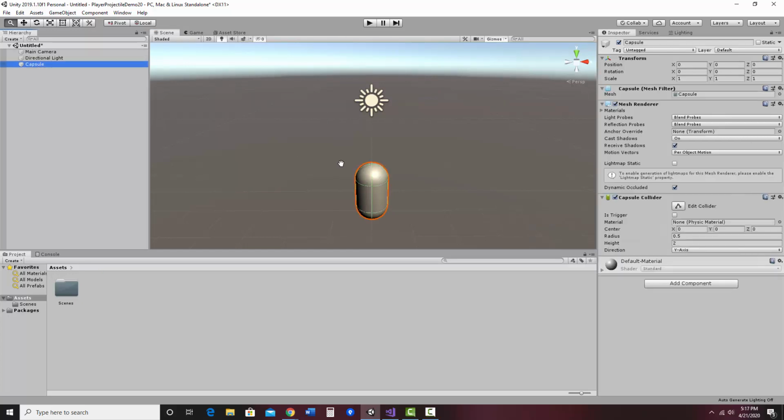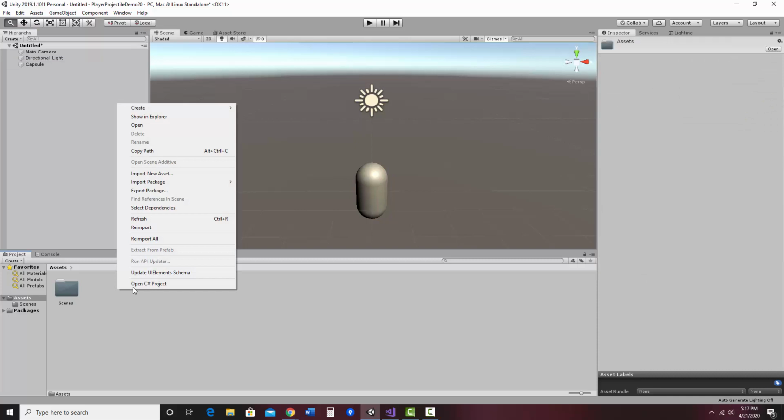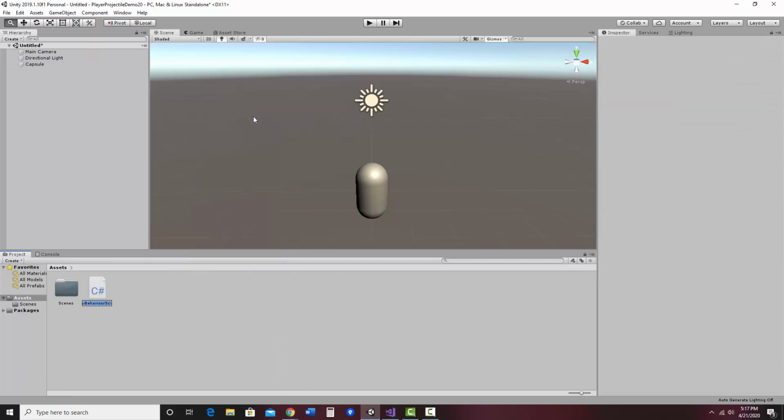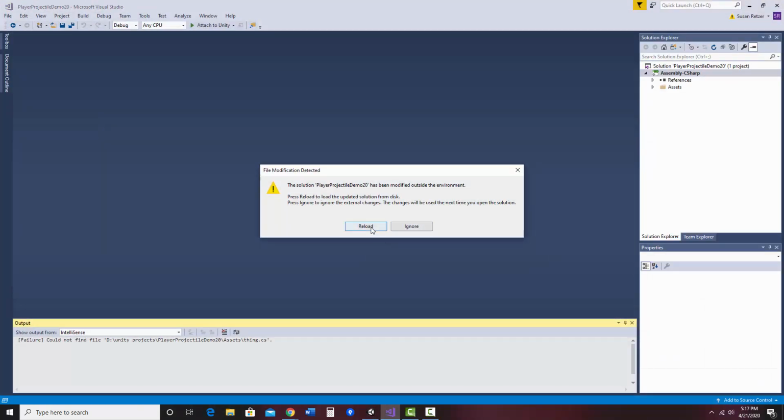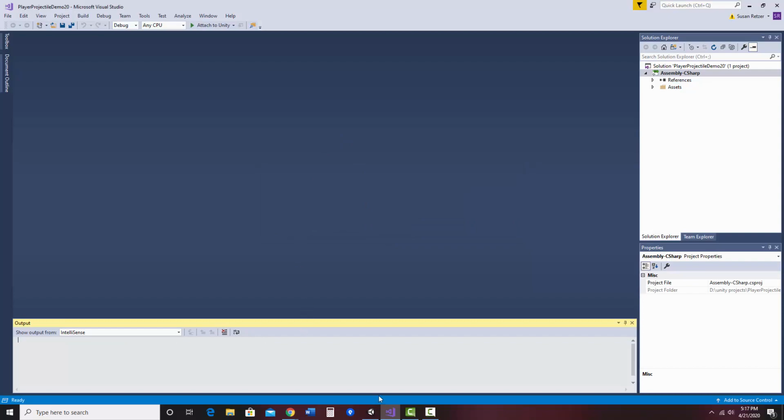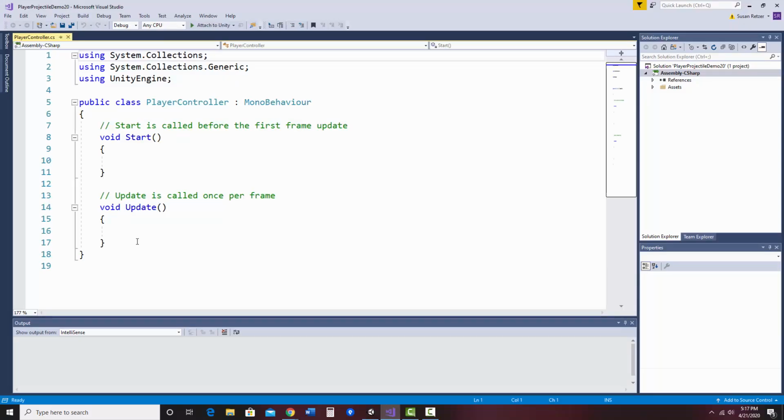All right, so now I've got my capsule. Let's first of all get it to move back and forth using the arrow keys. So we will need a script. I'm going to go down here in Assets and say Create, C# Script. Oftentimes if you're controlling a player, you could name it something like PlayerController. So I'm going to name that PlayerController, and I'm going to open that up in Visual Studio here. Okay, there we go. So we've got this set up.